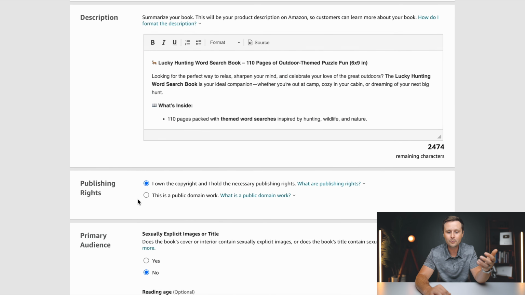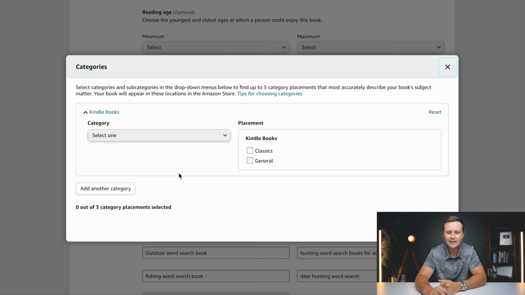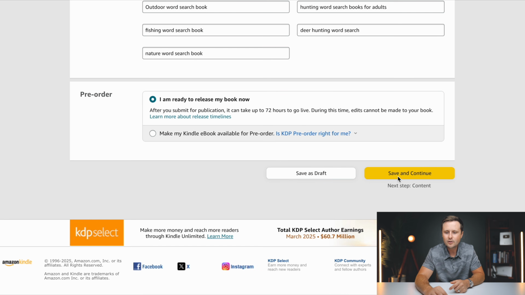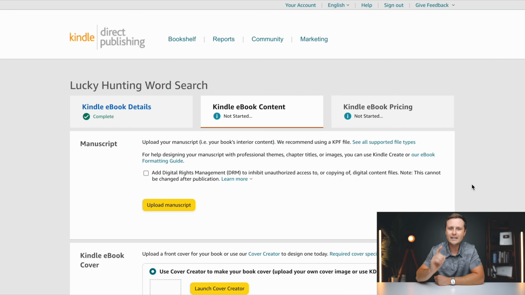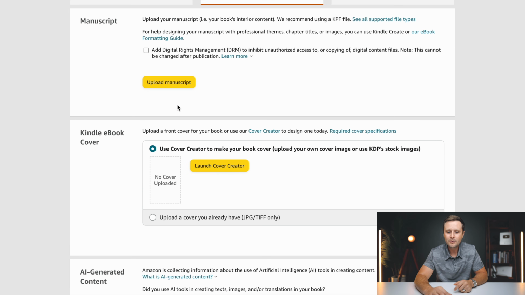So we can really just scroll through here. The categories you are going to have to set again because the categories for Kindle books are different. But once you've got those set, you can go through to the next page. And there's just two important things you need to know about an ebook compared to a paperback book. So the first thing here is that when you are uploading your manuscript, you have to upload a different type of file. So we uploaded a PDF file for our paperback book, but when you are creating an ebook, you actually upload a KPF file.